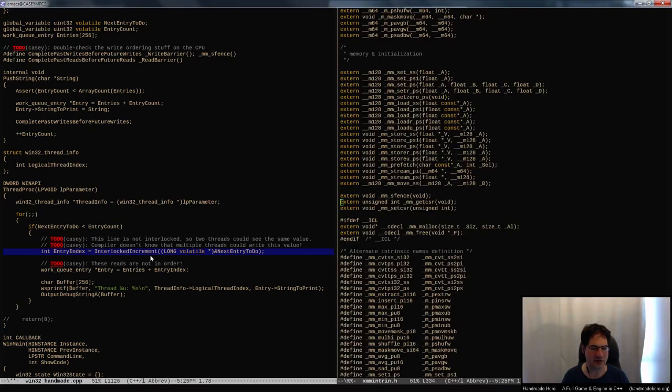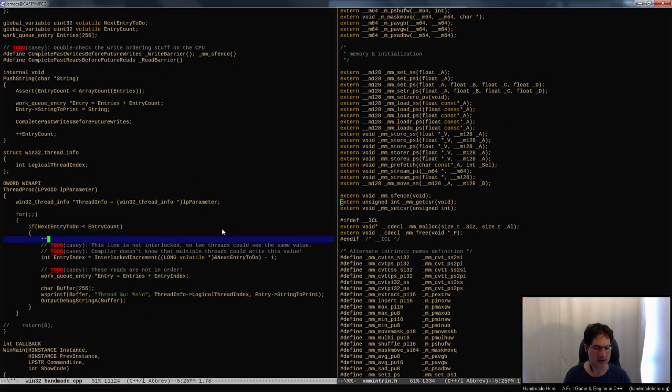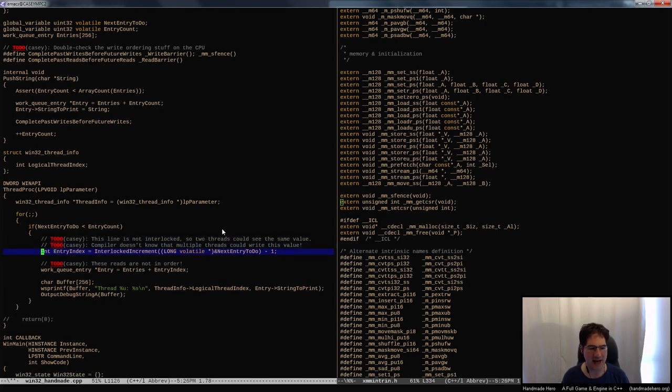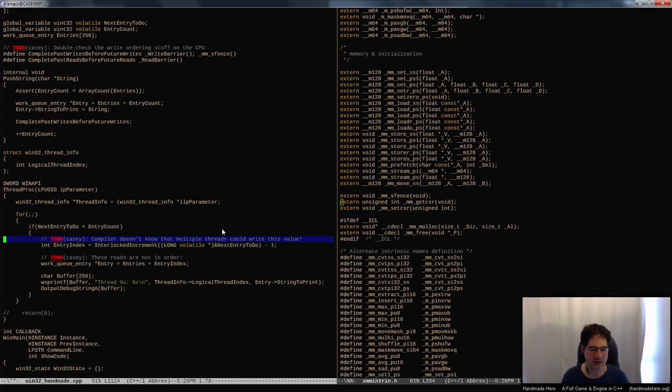So actually it doesn't quite do what we wanted it to do here. We wanted the value before you increment it. So once we interlocked increment it, we're going to get back the incremented value. It's that, not that, right? So it's actually doing this behavior, which means the entry index we actually wanted was whatever the value was before the increment. So we need to subtract one from the value to get the one that we actually want to use, right? So now these are interlocked, and so that gets rid of that to do. And so now no two threads will see that same value come back. So that's a good thing, right?